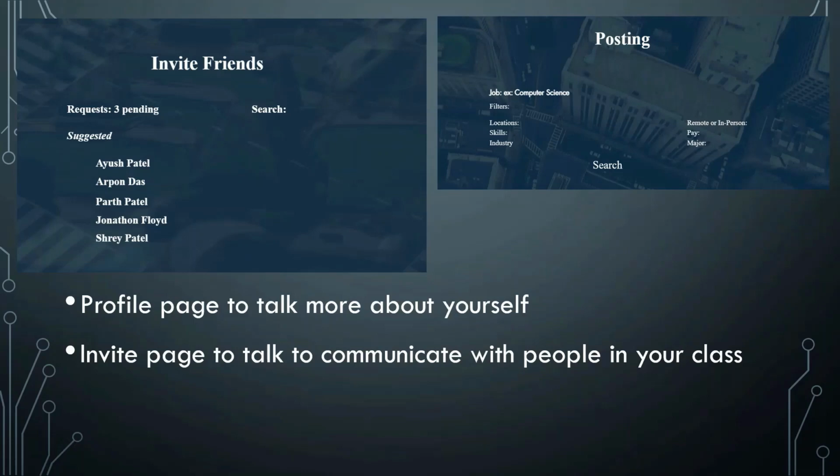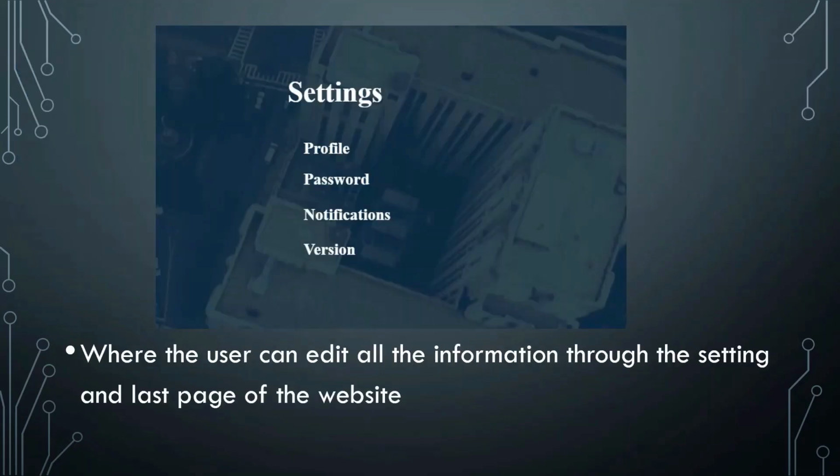For the postings, we did a small example of a job posting, like computer science. It filters out exactly what you want to do, the location, the skills of the posting, the industry. Is it going to be remote or in person? Because that's pretty important nowadays too. And then we have the settings profile.